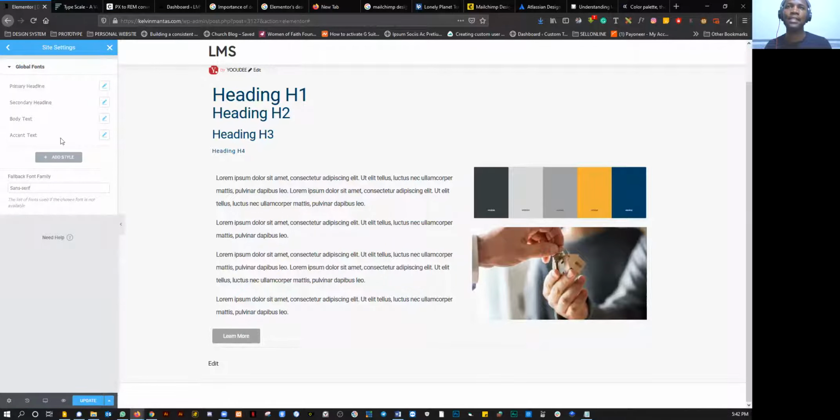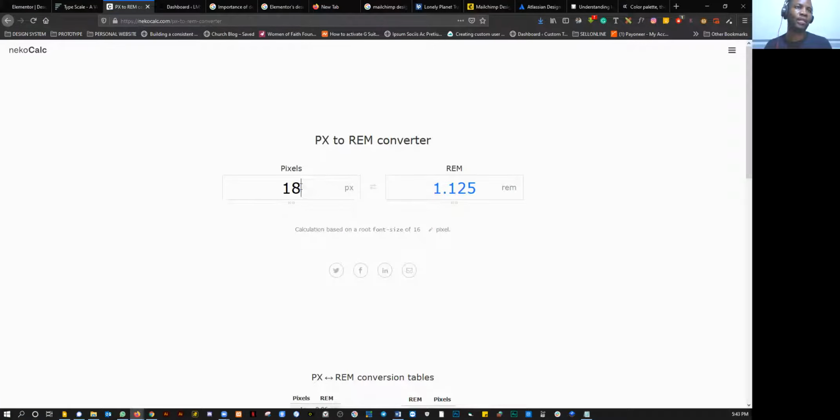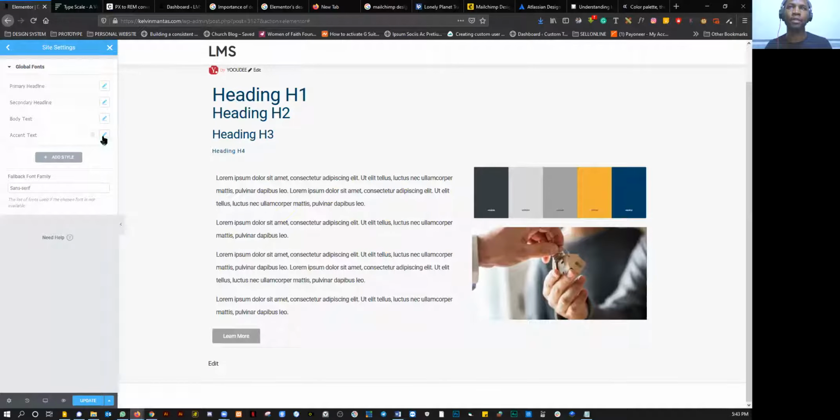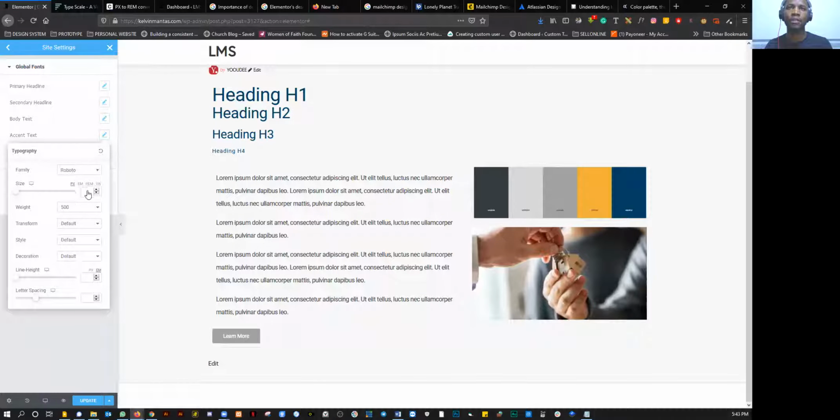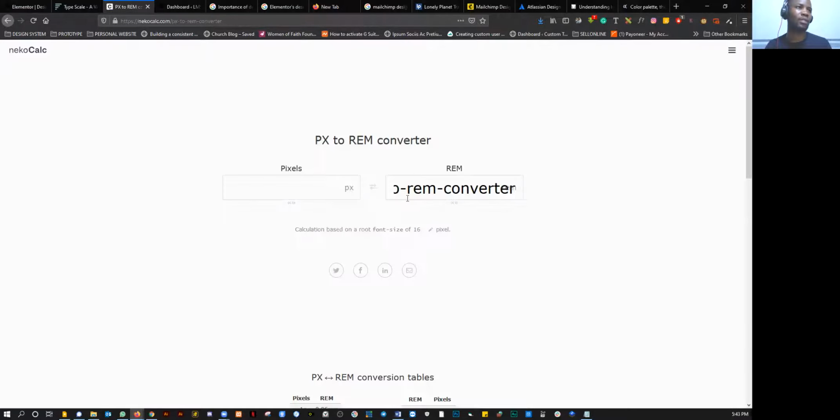Then for our accent text, which is the H4, remember I made it to be 14 pixels. So this is like 0.8, approximately 1, but I'll just put the decimal REM, and this is what we have. I'll take it to 400.